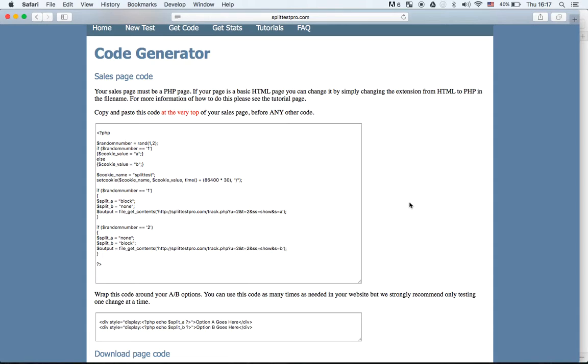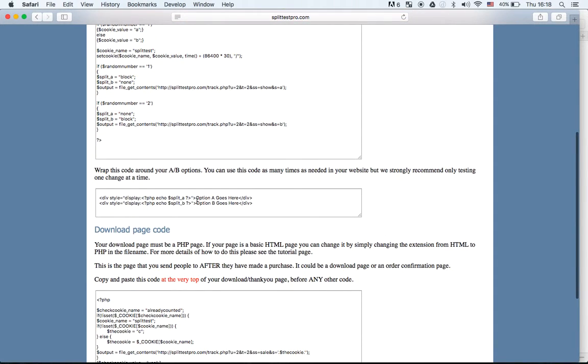There are 3 sections of code. The first section here goes at the very top of my sales page. Now it's important that you put this code right at the very top before any other code appears on the page. The second section, just here, wraps around my 2 different options, and you can repeat this code on the page if you need to.